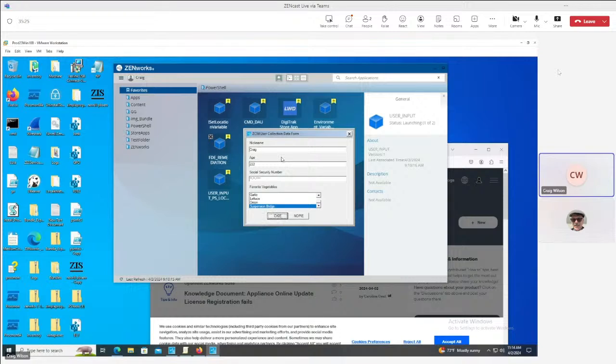So, if I were to disable the collection of age, the form would resize, or if I added a new field, it would resize. Oh, okay. So it's really easy to go in and modify all this stuff.